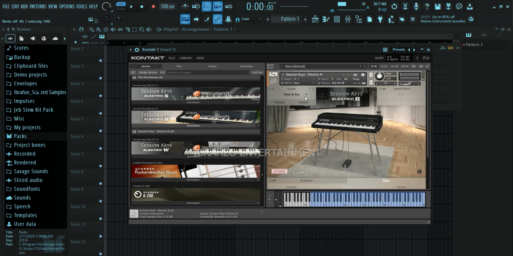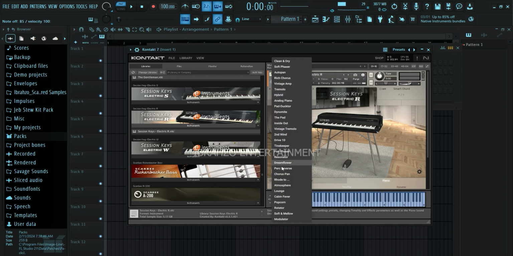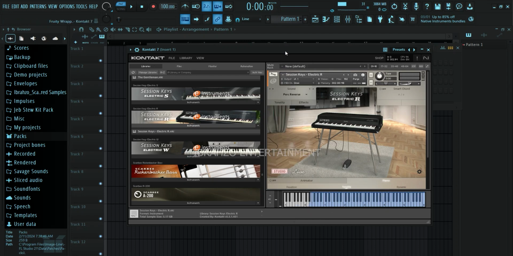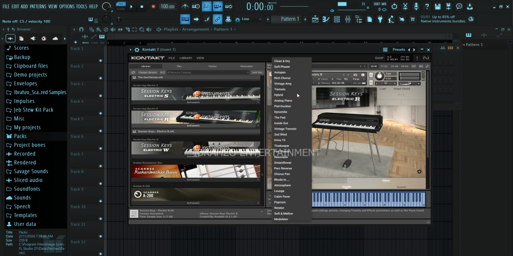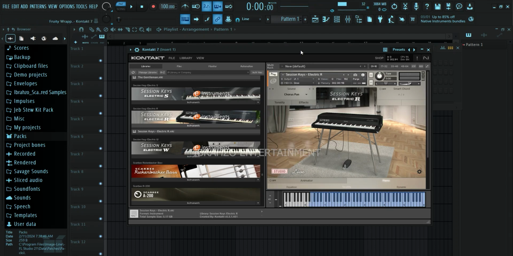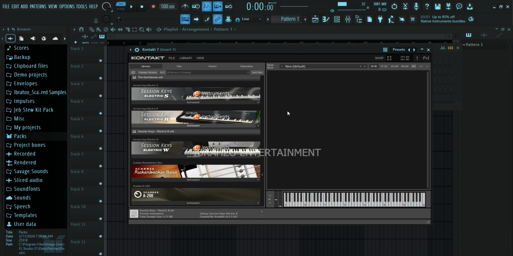Nothing much changes. You can come to presets here, a pack, reversed, chorus. So it is called a pack reverse. We have chorus pan. So according to the time, it is chasing me. Let us see this one.